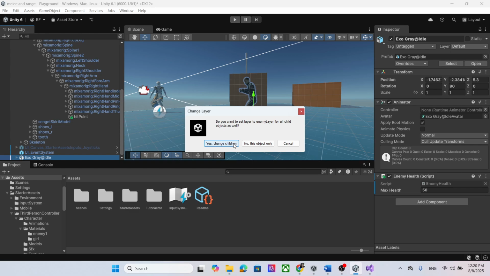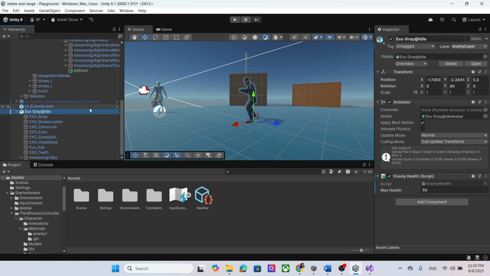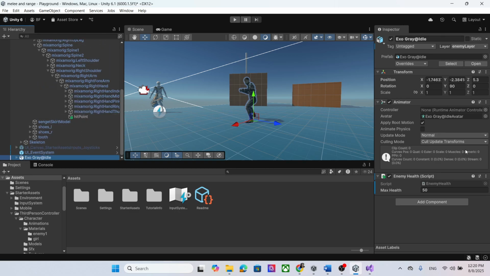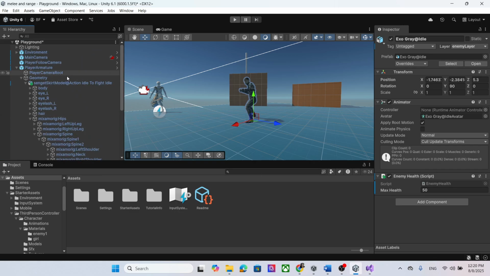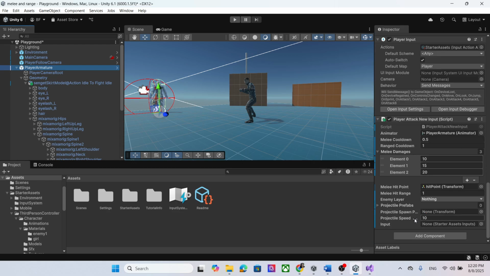So yes, change for all the children. So it's enemy layers here. Okay, so now we continue with the tree. So this part is done. So now we need the enemy layers, it is enemy layer.